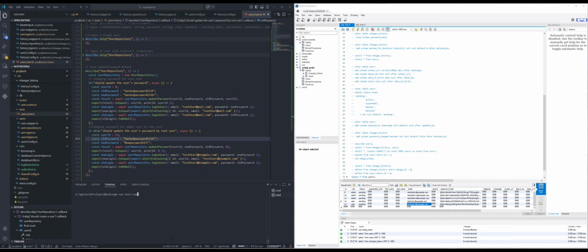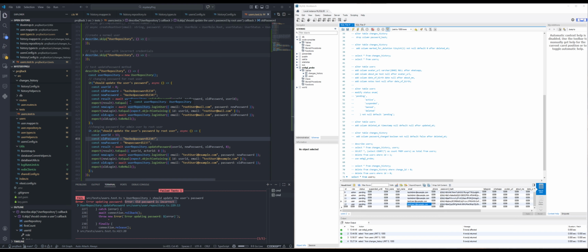CLS. Run test. Failed. Old password is incorrect. What is going on? I thought that I put the right password. Oh, oh, oh. I changed it here, but I didn't change it here. Oh my gosh. Accept.